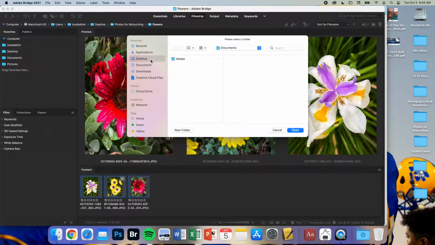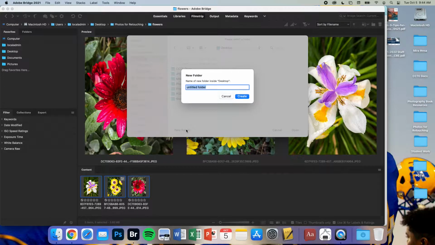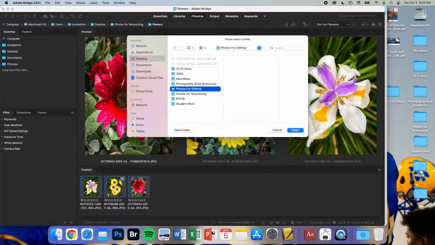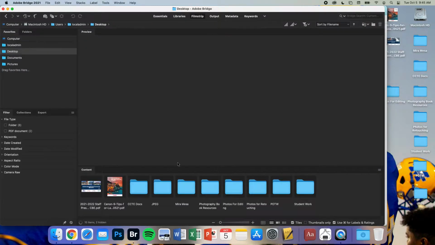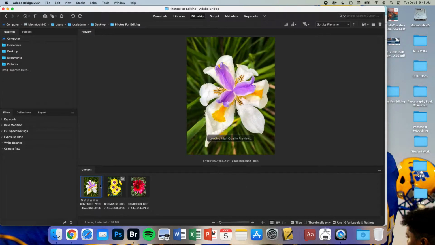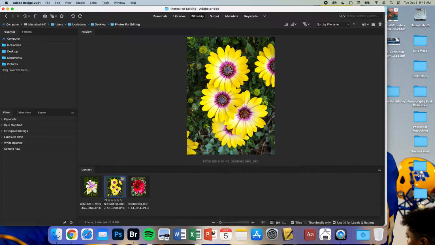I'm going to go to my desktop, and then I'm just going to create a new folder on my desktop. Let's call this like photos for editing. I would recommend just creating a new folder for each project so you stay organized. Once I click open, it's just going to copy those photos from the one folder, leave them in that folder, and then copy new ones of those into that one. So I'm just going to click on my desktop, and then I create my photos for editing folder, and there's my 3 photos that have been copied in there.